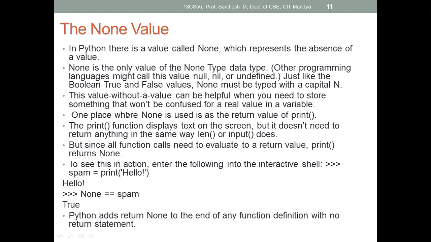The print function displays text on the screen, but it does not need to return anything in the same way that len or input does. Your print function will display characters. If you want to print something, we have to call a print statement in Python and type something inside it, and only then will it display something on your output screen.